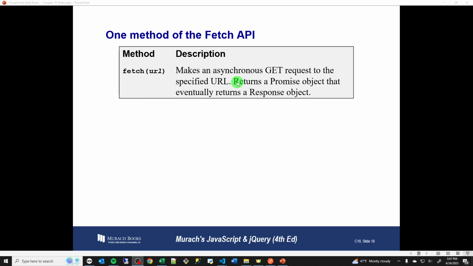So anyway, it returns this promise object that eventually will return the response. It immediately says, here you go, hold this promise. I promise you I'll give you a response as soon as I get it, basically. And we'll see how to use that in a second. If it's confusing, wait till you see the code and you won't be so confused anymore.